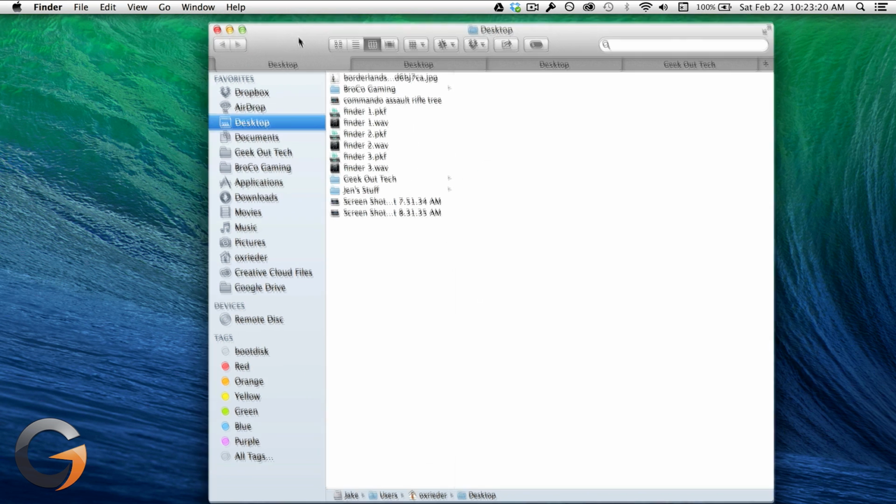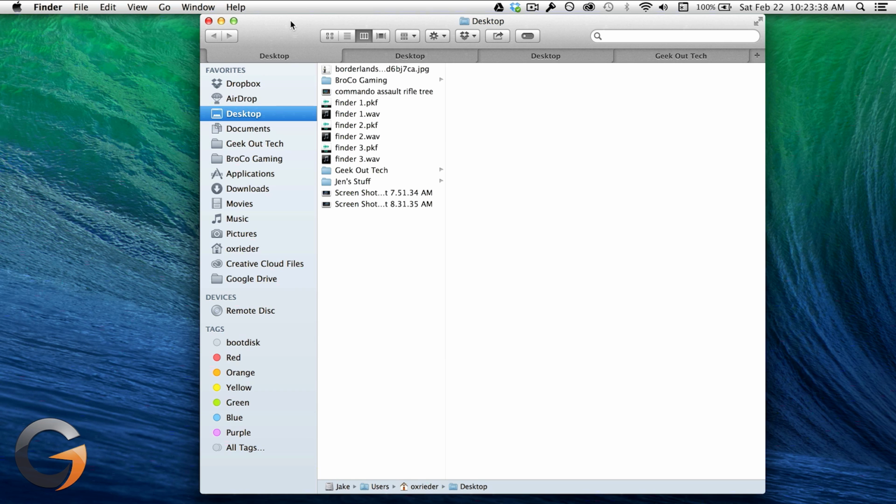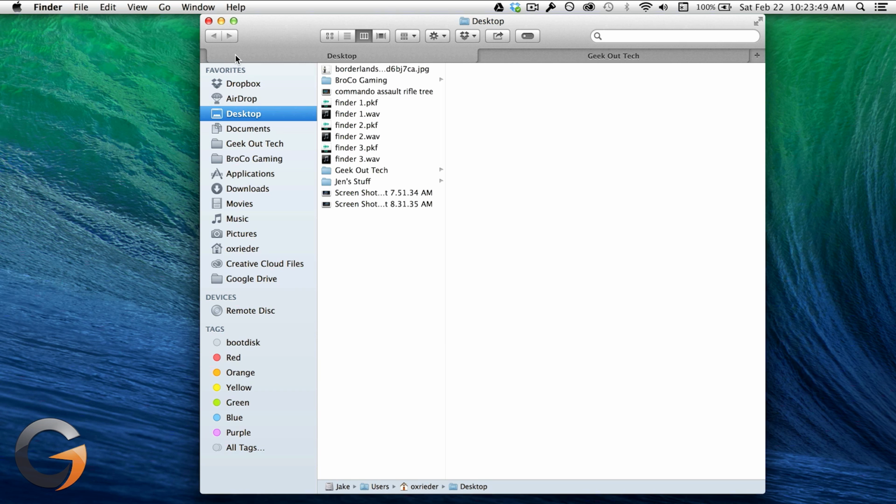If you have multiple tabs open, you can move to the next tab to the right by pressing Ctrl and Tab on the keyboard, and you can move to the tab on the left by pressing Ctrl, Shift, and the Tab key. And to close a tab, just hover the cursor over the tab for the X to appear and click it, or you can use the shortcut Command and W. Also, several of the options I've already spoken about are accessible by right-clicking or control-clicking the tab itself.